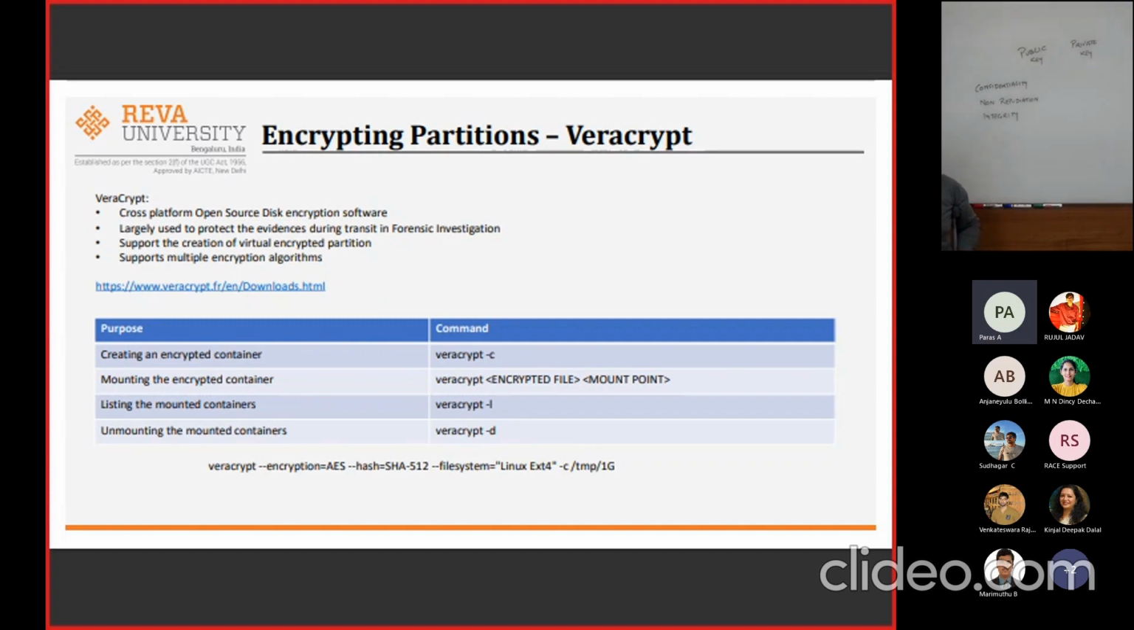Non-repudiation. Because it is encrypted with my private key and you are able to decrypt with my public key, you know this is Paras's key only which has been used here. So non-repudiation. That's what happens in digital signatures.